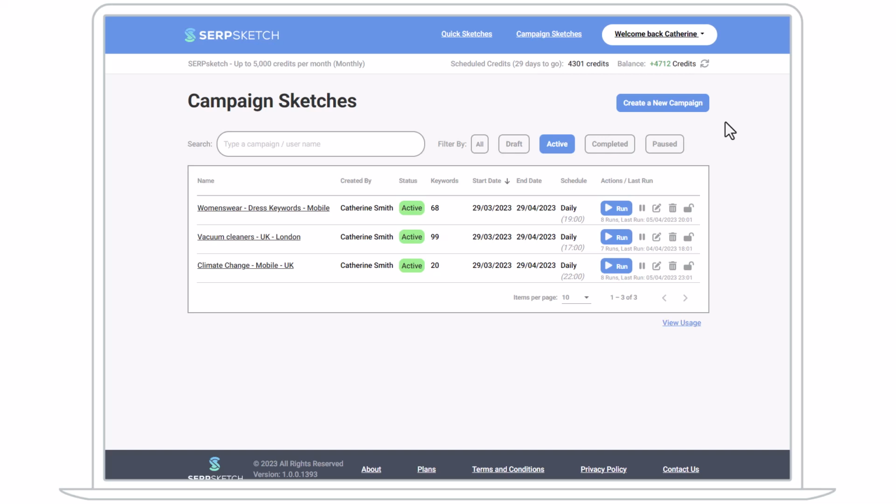In our example today, we're going to set up a campaign sketch for luxury watches. We're going to pretend that we're Watches of Switzerland, and we want to track our share of page 1 for our important keywords and compare that to the share of our partners and competitors. So let's create a new campaign.